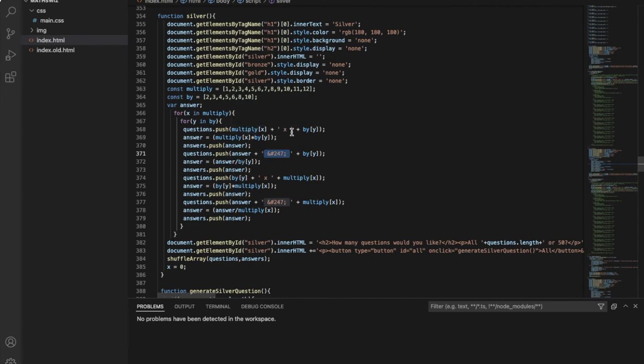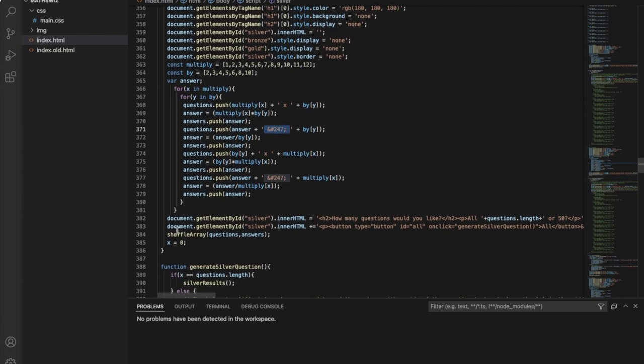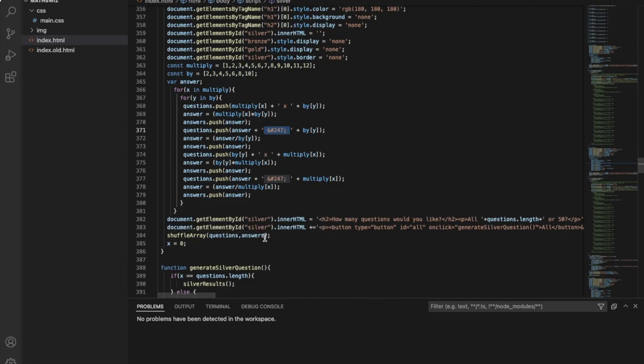So we see you've got multiplied by, but down here we've got by multiply, because it doesn't matter with multiplication, does it? Which way around they go. But so you've got the inverse of the questions as well. And same with the division, instead of divide by, we've got divide by multiply, if you're still with me. And then we've got a function here which shuffles the arrays. So you pass this function the two arrays.